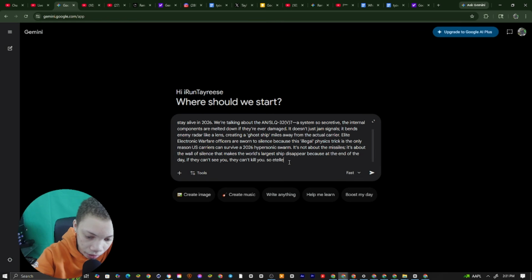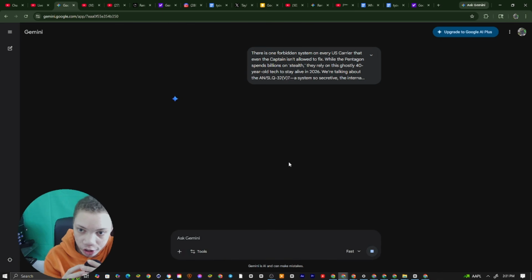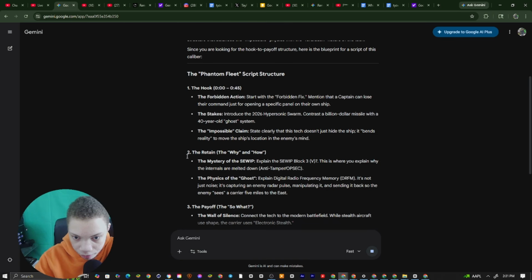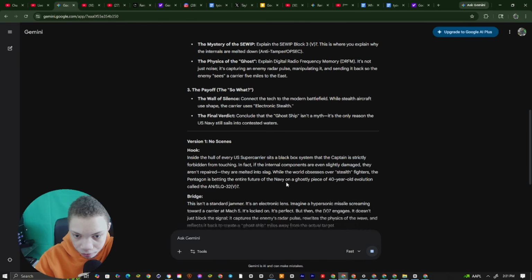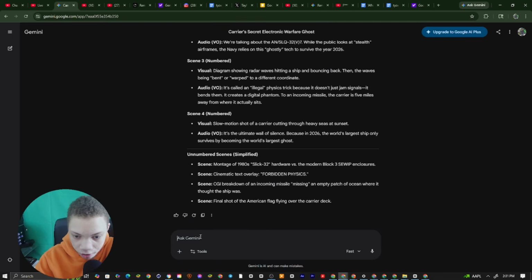So tell me, what's the hook structure to this, in order? Tell me like hook to payoff. What this now does is it tells us our structure, like hook to payoff. So you can see right here, this is the hook, this is the retain, and this is the payoff. So hook, bridge, payoff. You can see this was the hook structure.